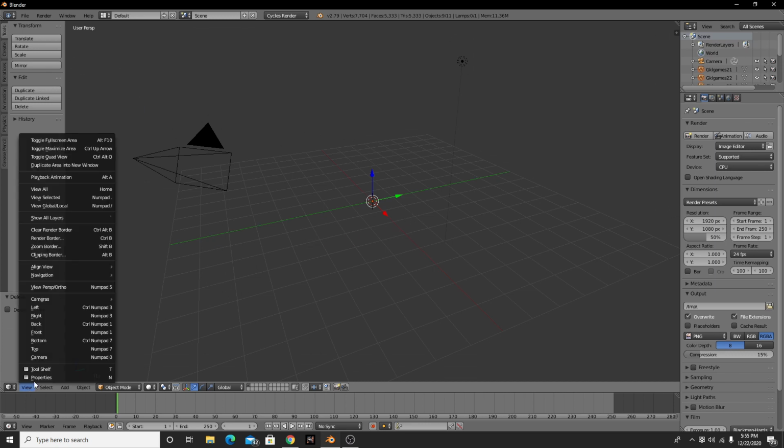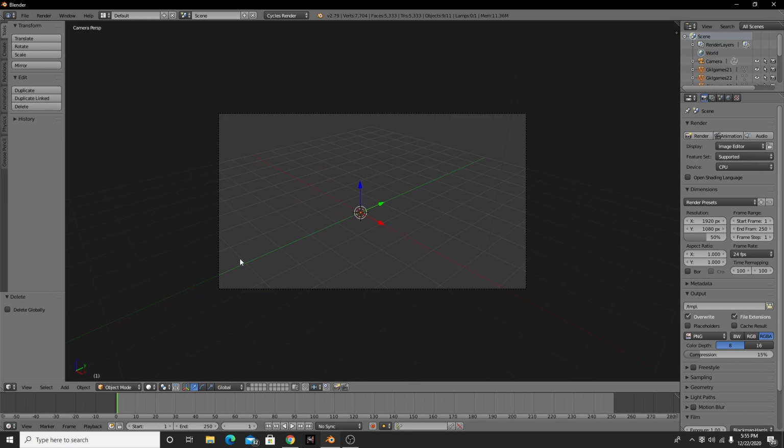I don't recommend making it that big, but you do you. Then you're going to click over here on view. You're going to get camera, and you're going to click active camera. And then what you want to do is press Control Shift. I mean, not Control Shift. Shift F. When you press Shift F, you're going to be able to move around and everything.